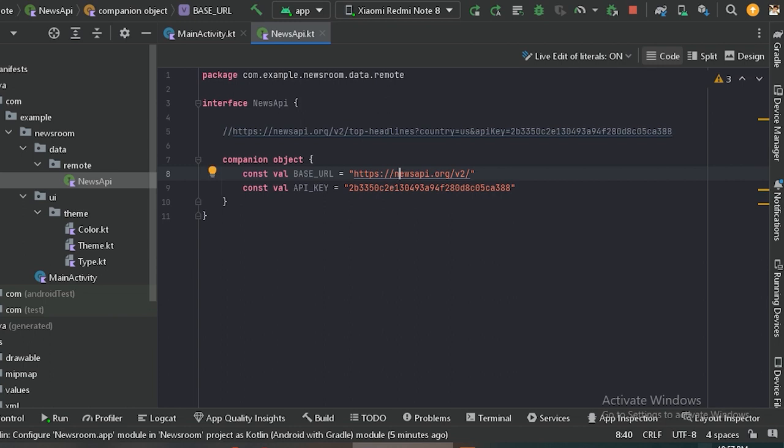and after this base URL, this part is called the endpoint. Endpoint means the resource you want to get from that server. We want the top headlines, so this is the endpoint, and there is a question mark after the endpoint. That question mark means that whatever comes after it are the parameters. So the first parameter is this country.